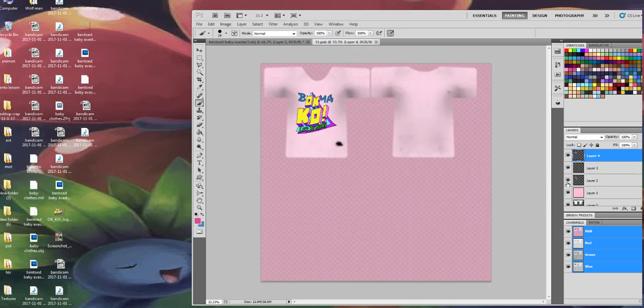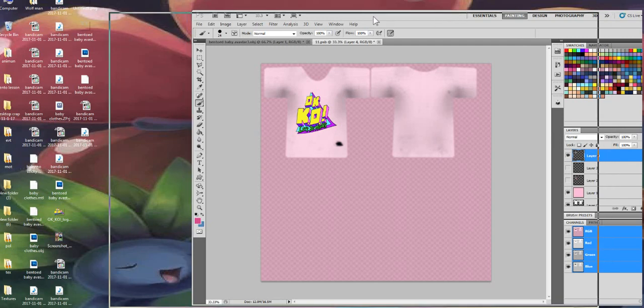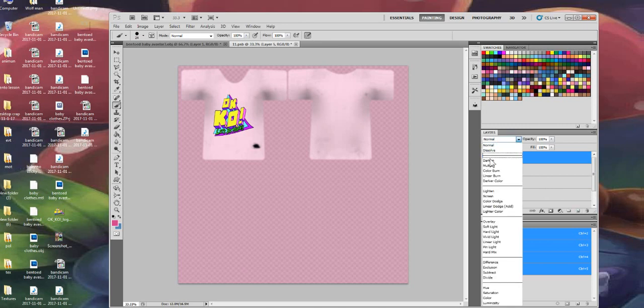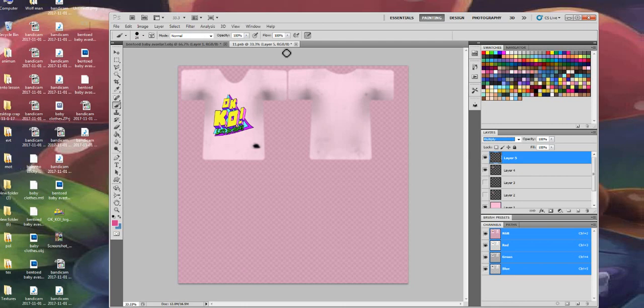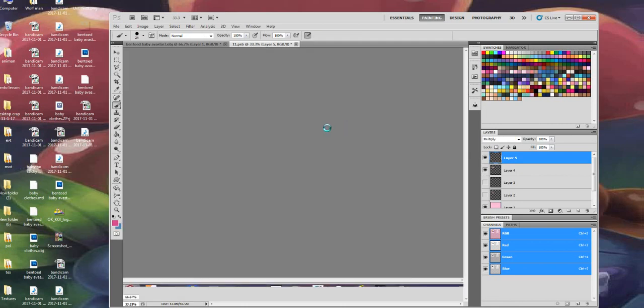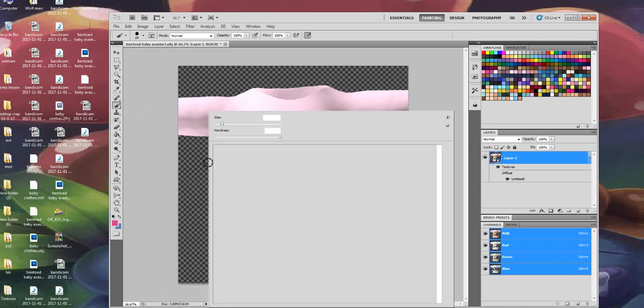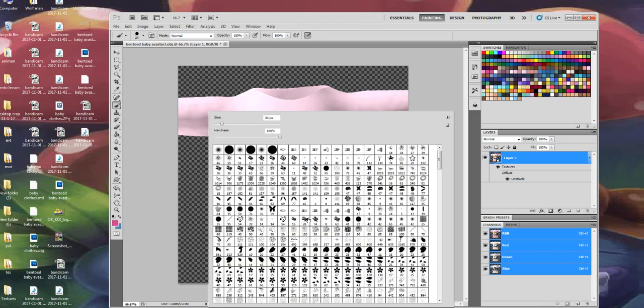So I'm going to get rid of that, and I'm going to create a new layer underneath this graphic layer, or I guess it's up to you. I guess create a new layer on top of it, and we're going to switch it to multiply, and we're going to add in some wrinkles or stuff, so texture wrinkles. So hit yes. Alright, so what we need to do is grab our paintbrush, and we're going to use our wrinkle brushes.